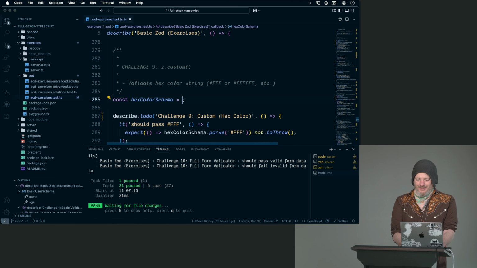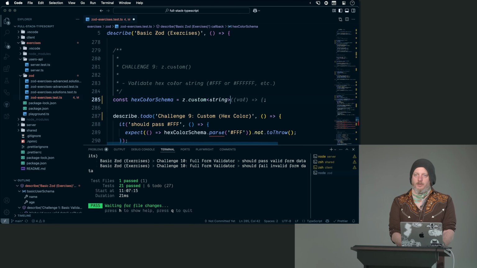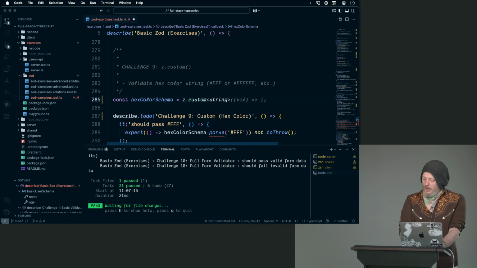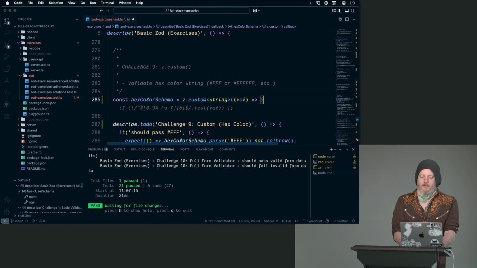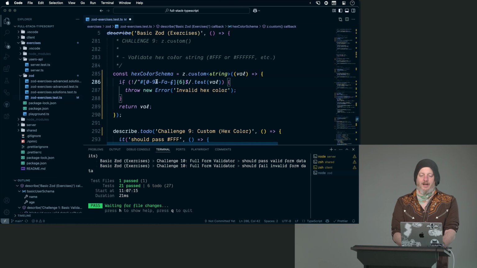So we'll say that this is a z.custom. And you do have to give it some kind of hint into what it can expect, because you're totally doing your own thing. It should be based on a string, right? Make sure it's a string first, or assume it's a string. And then some way to say that it's a hex code. Whether it's a regex or whether you want to check it in other ways. I think this has got to be 3 or 6 according to my tests.